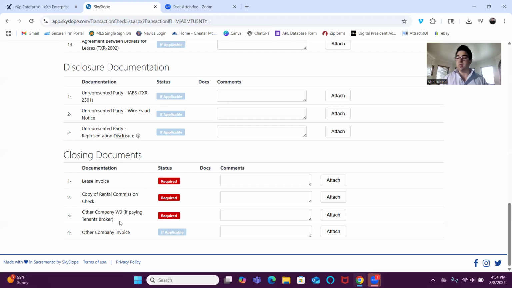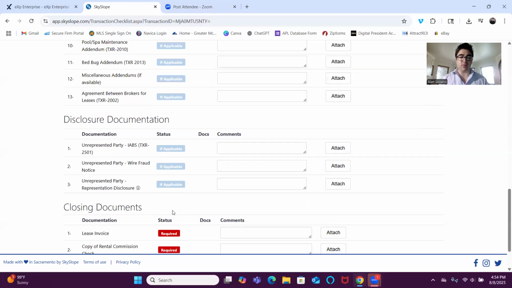Now, I want to show you where you can find the lease invoice and where you can find the EXP updated W-9. Now, you'll get this copy of the rental commission check from the listing agent because they will be the one paying you. All it needs to be is a copy of the check. Once they send you a copy of the check that they're going to send to EXP, you can upload that copy right here.